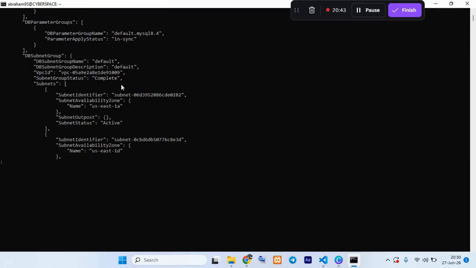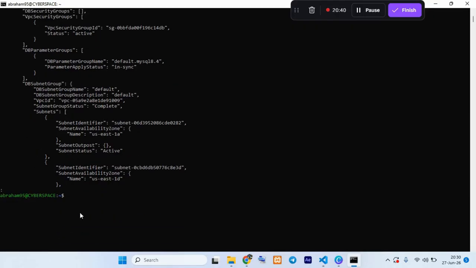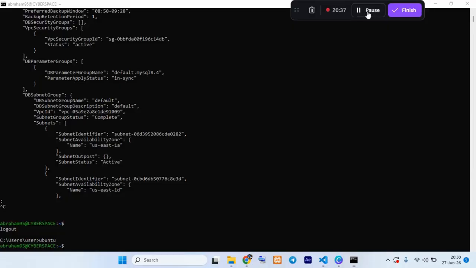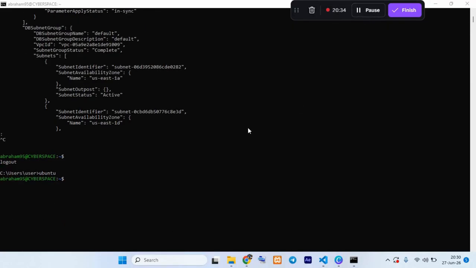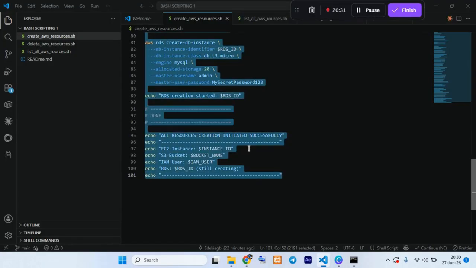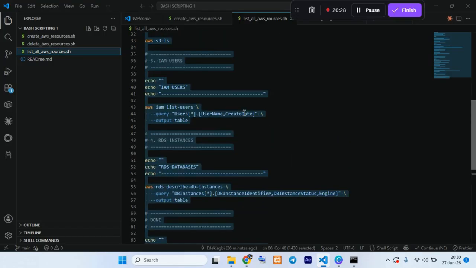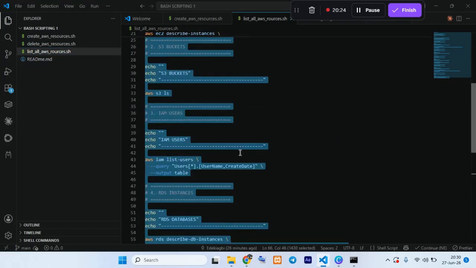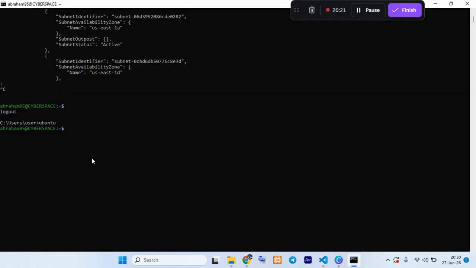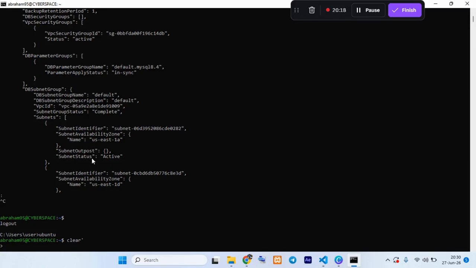So I'm just going to exit. Let me exit, and our next task is to list resources. We want to check the resources that we created. So Control A, we want to check the resources that we created.